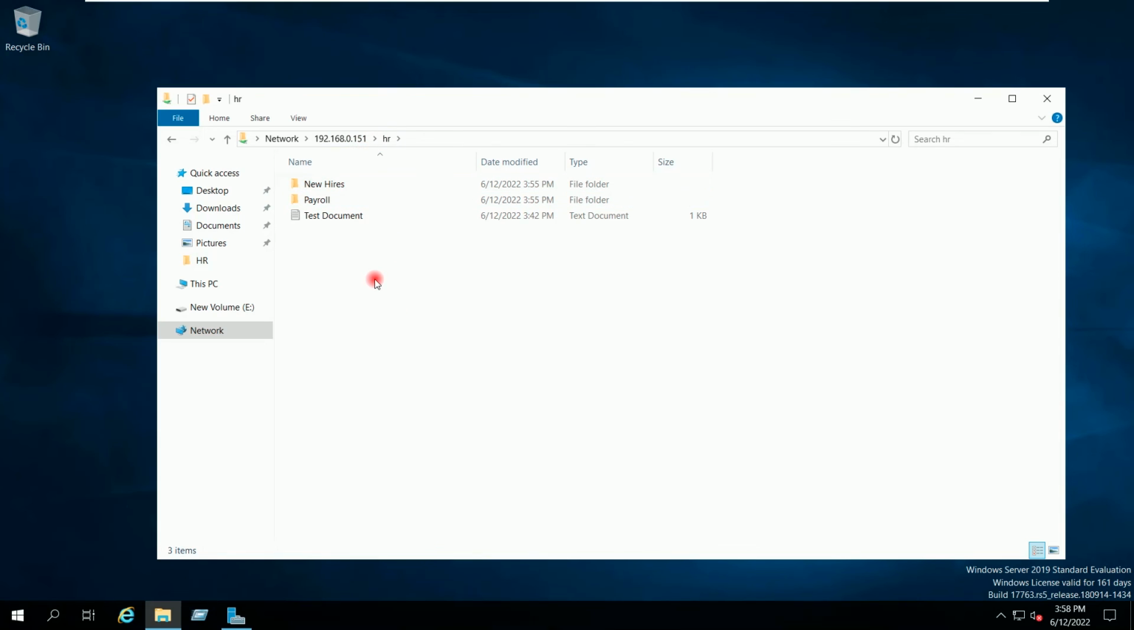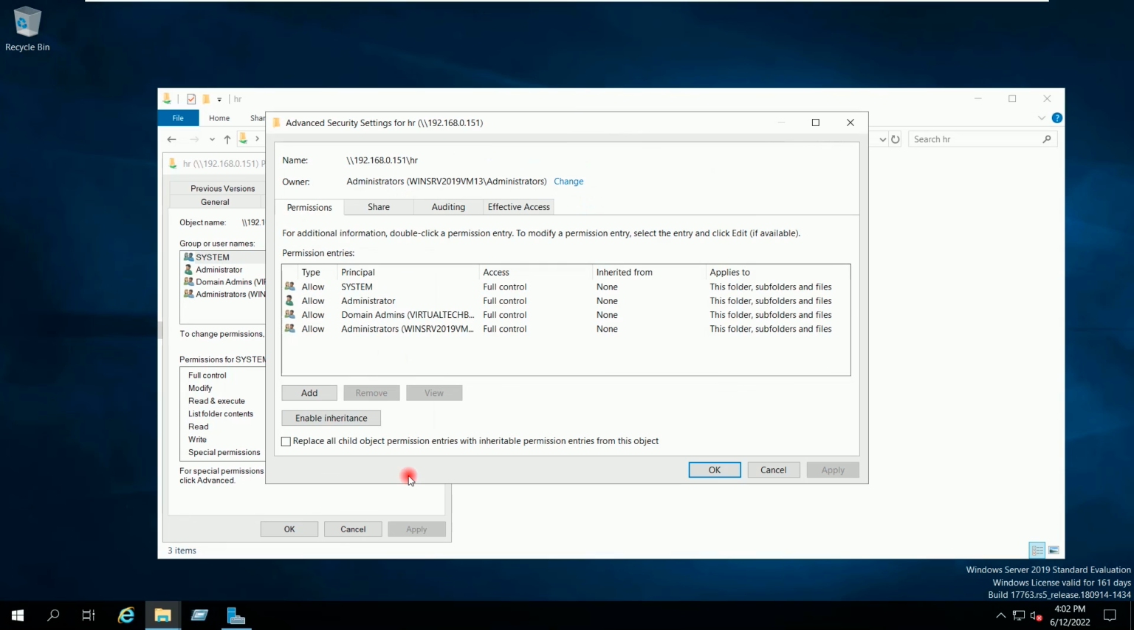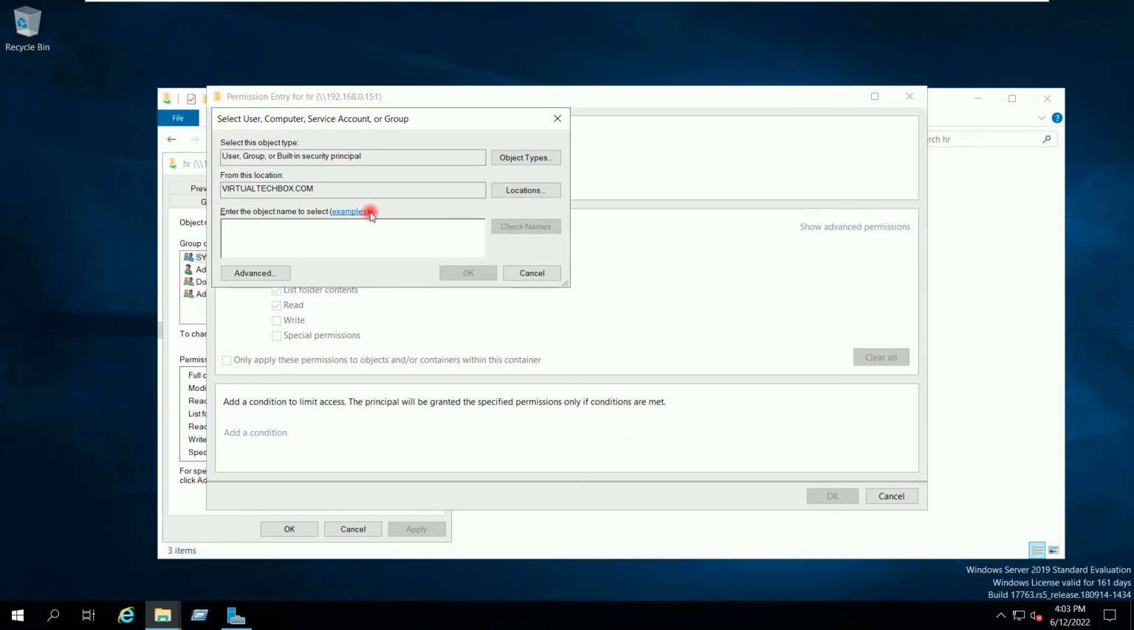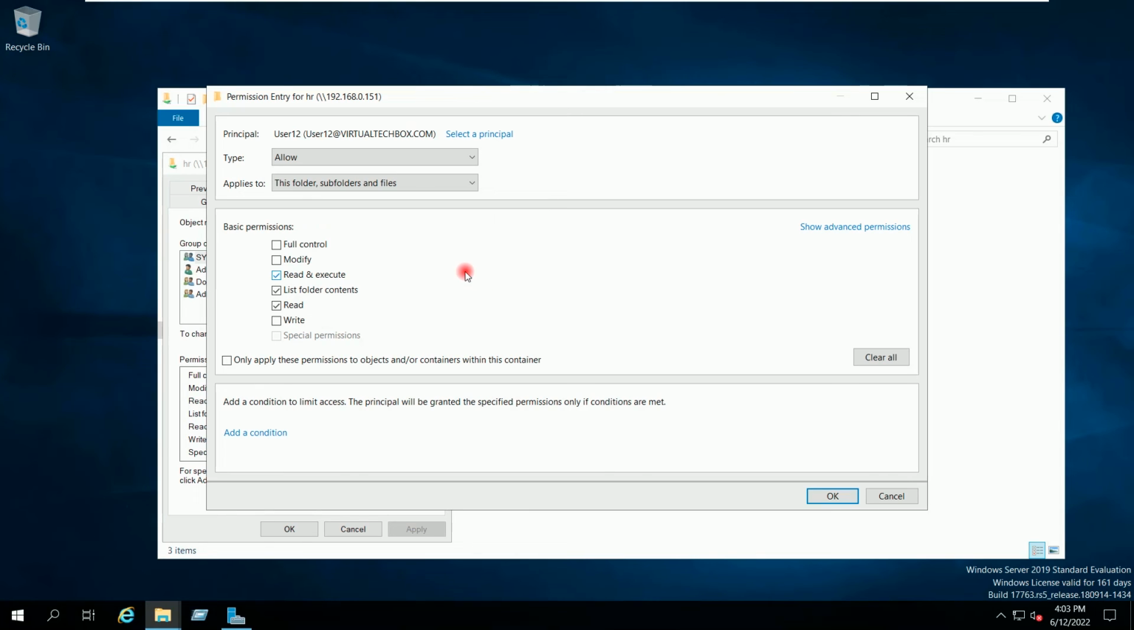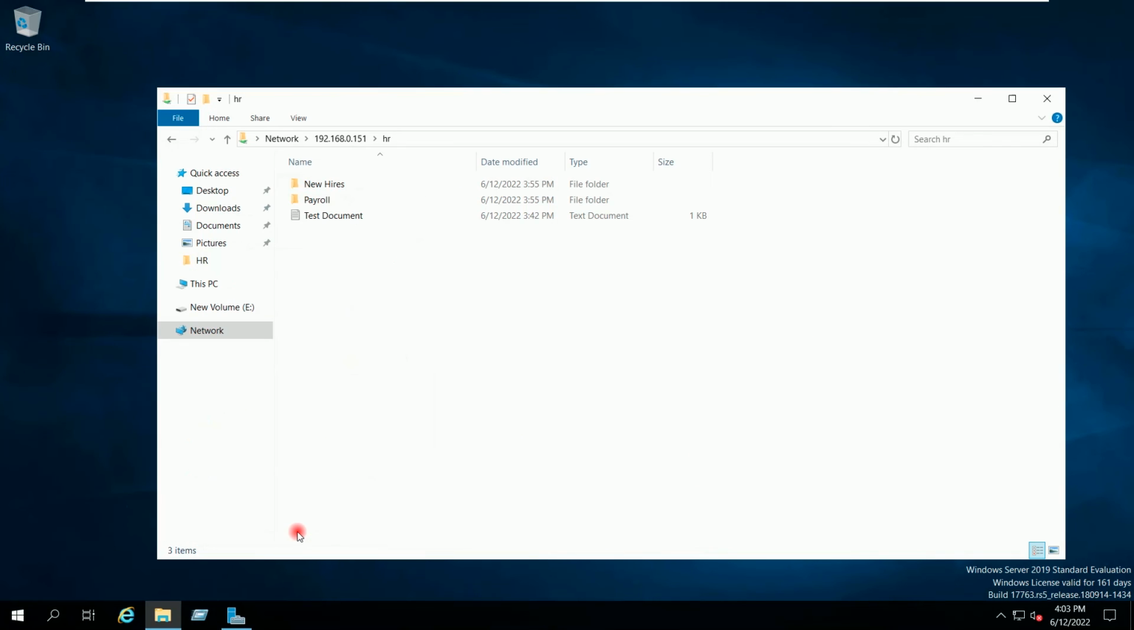I will go to the root folder, go to Properties, Security, Advanced, Add, user 12, Check Names, OK, and I will keep the tick on the read option only. Here in the drop down I will select this folder only. OK, Apply, OK, OK.